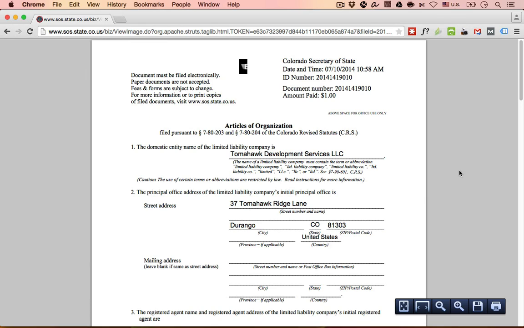I hope that example did help. However, if you have any issues with saving your documentation or finding it, you can contact the state at the phone number found below this video. And that concludes the lesson on filing your articles of organization. Once your LLC is approved, you can then proceed to the next step.